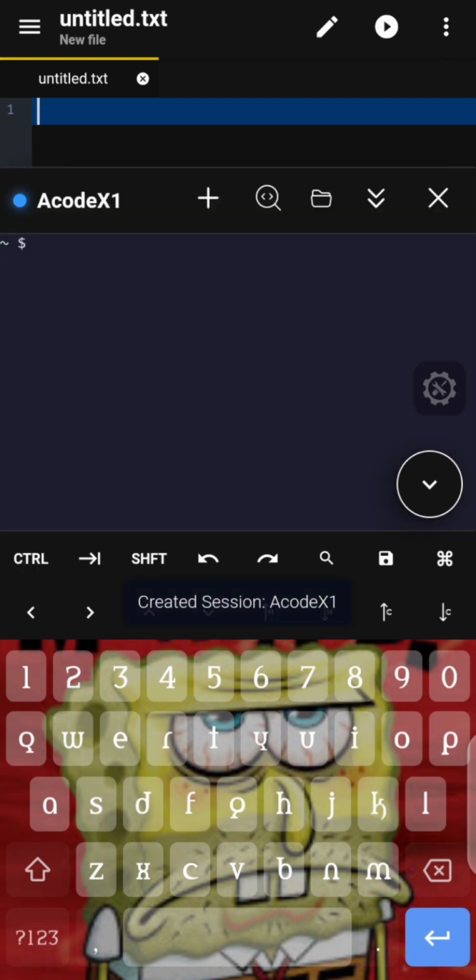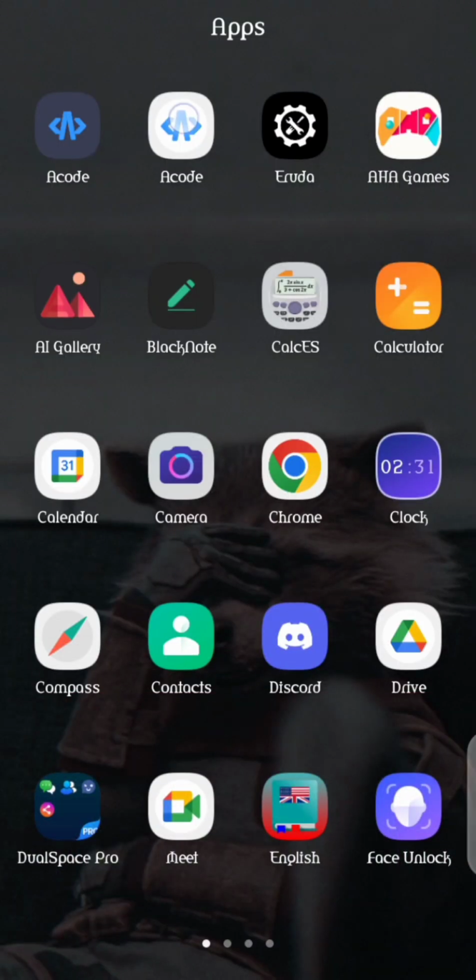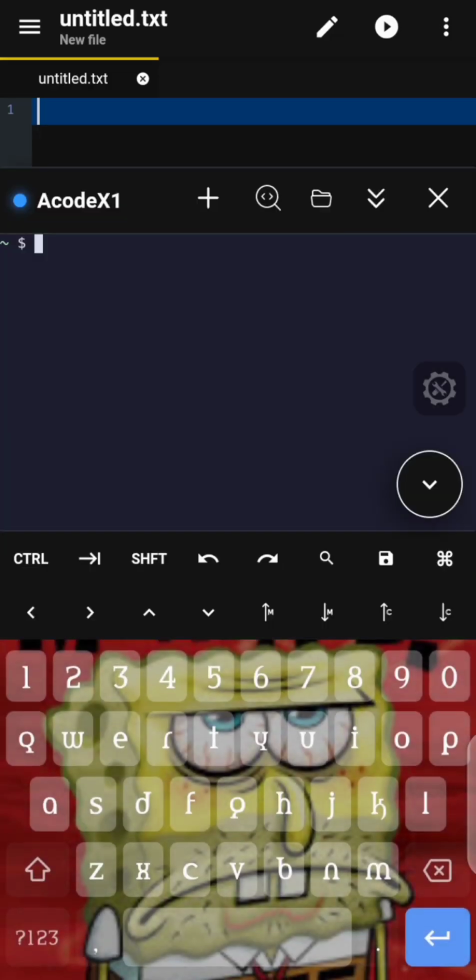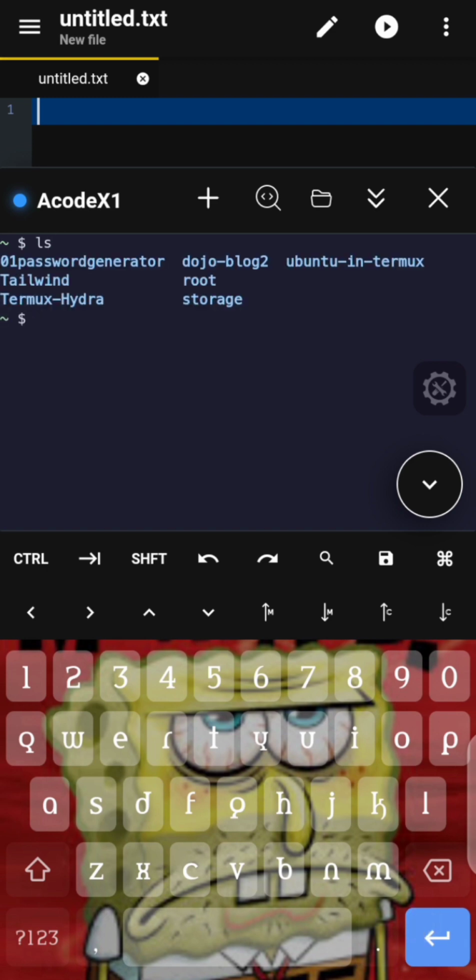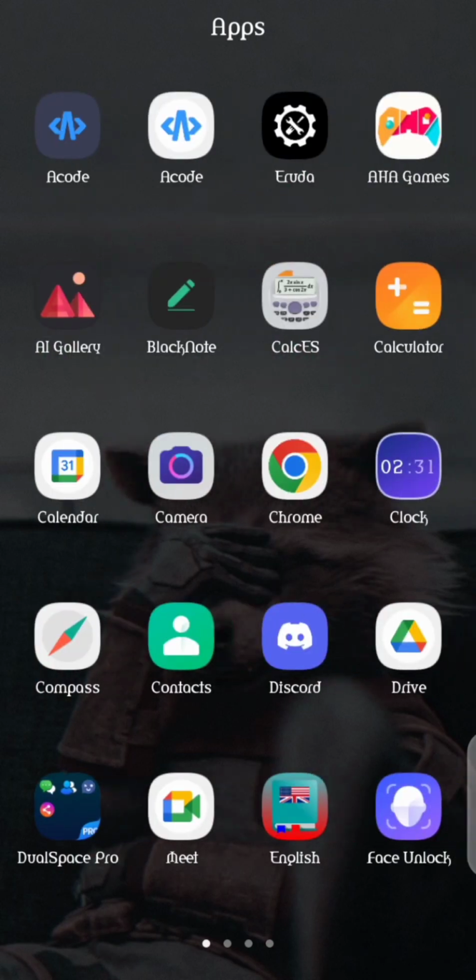And as Acode X is hosted, you go back here and press Control K. So this is basically your terminal on Acode X. If you type ls, you can see your storage and everything.